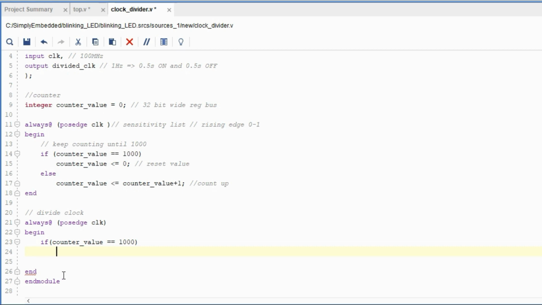So when the counter value equals 1000, we can say that the divided clock is equal to not divided clock. Essentially, we will flip the signal. Essentially, we're delaying this divided clock signal for 1000 input clock signal cycles. In order for the counter to count to 1000, the input clock is doing 1000 clock cycles, which means that the divided clock will flip around every time there's been 1000 clock cycles.